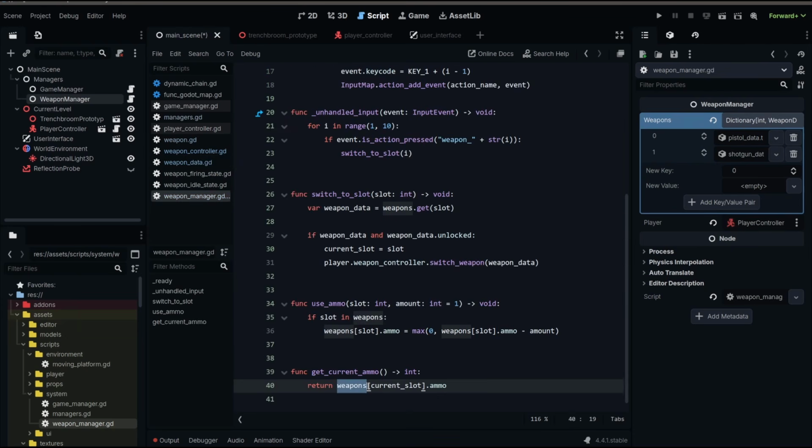And since we're using this weapons dictionary to track our ammo, we also need a way to get that ammo. We just get an easy helper function, get current ammo. We're going to pass along that integer, and we're going to return whatever that value is depending upon our current slot. Let's make sure we have our weapon manager in our main scene, which we do.